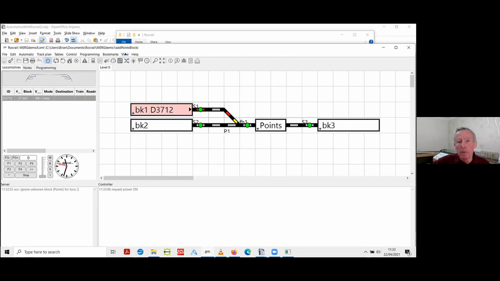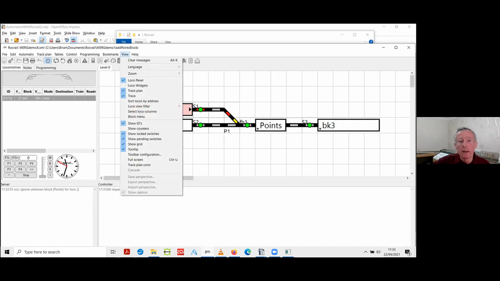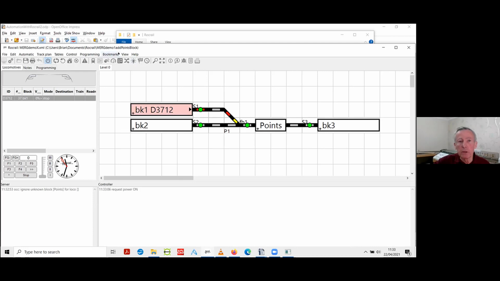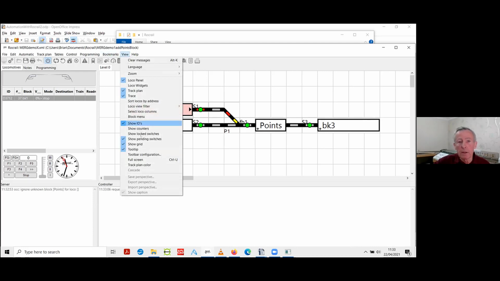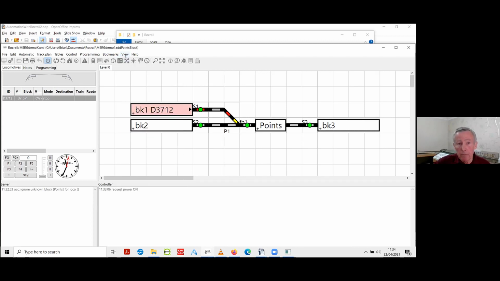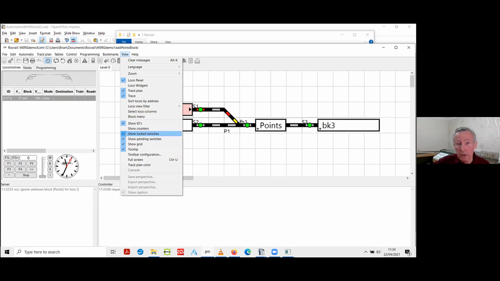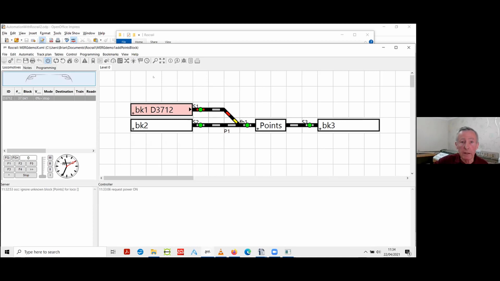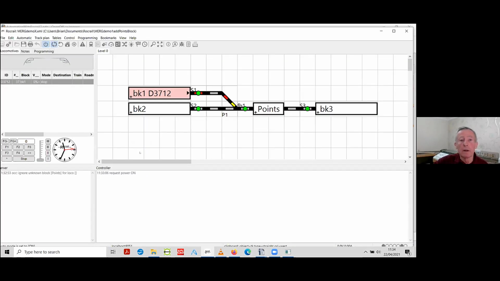On the view menu, there's a thing down here called show locked switches. I'll do that again. Show locked switches. Click on that so that it is highlighted. So we've got show locked switches ticked. That's very useful for when we're running in automatic. Let's move that back up to there. So I'm going to start the Loco off from block 1, drag it to block 3.